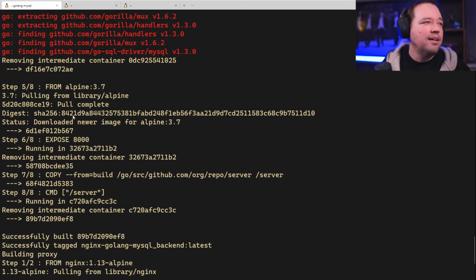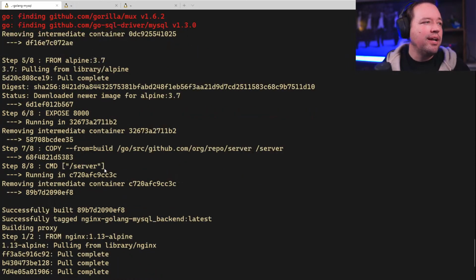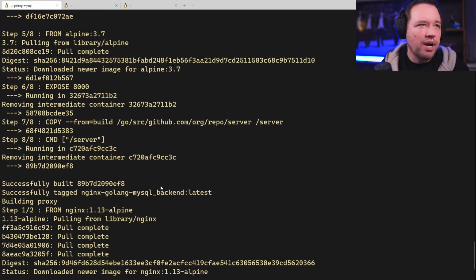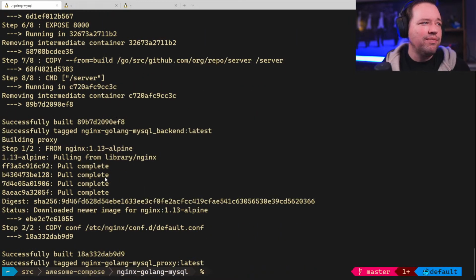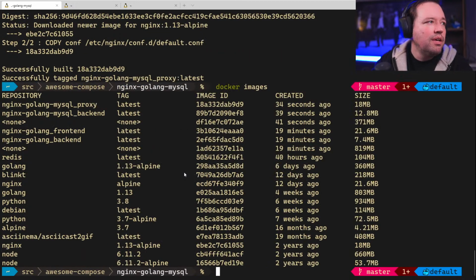And then what did we do here? Now we're copying over the binary into a scratch, so basically an empty image. It's going to be as small as possible. And then we've got the proxy as well. So if we do docker images, we've got these two new ones.